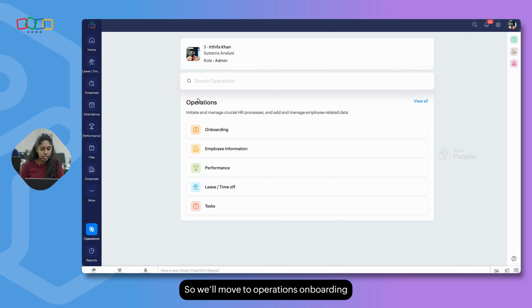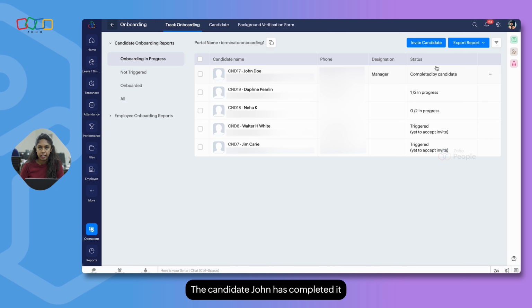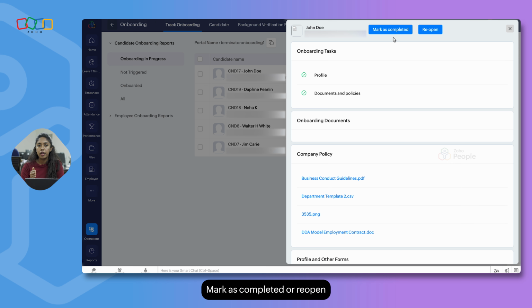So we'll move to Operations, Onboarding. Under Track Onboarding, we see the list of candidates here. So let's take this example. The candidate John has completed it, but if you see the status, it is only marked as completed by candidate. So click on the status. You are given two different options, mark as completed or reopen.